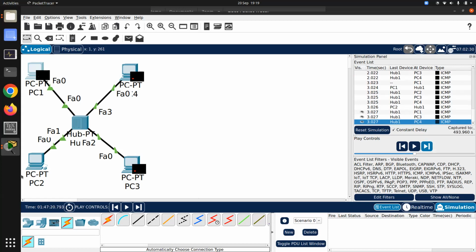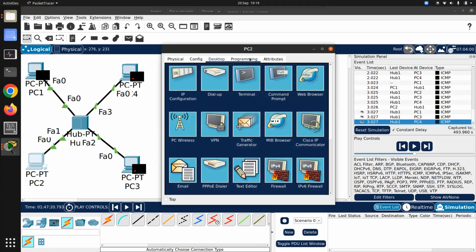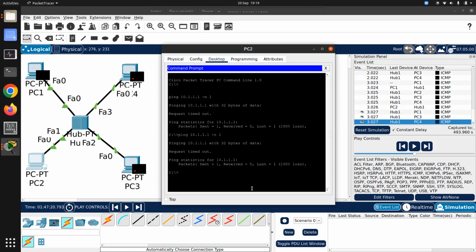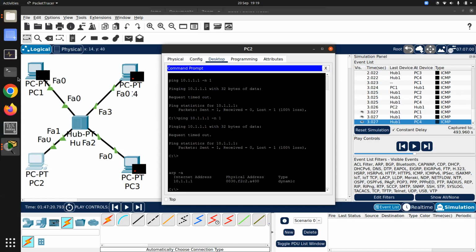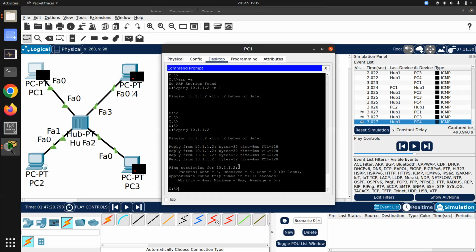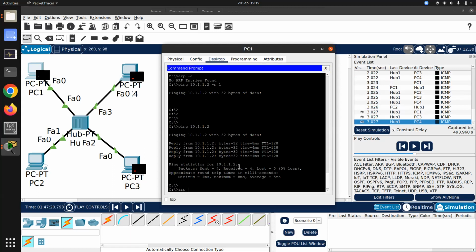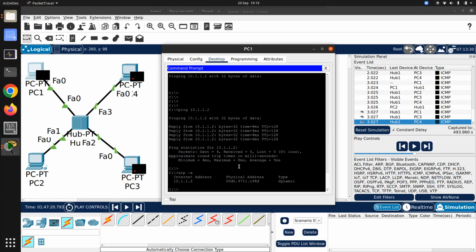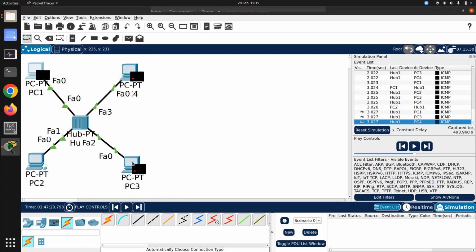Now this process is over. Now let's see the ARP table of PC2. It now knows that PC1 has this IP and this MAC address. Similarly, if you see the ARP table of PC1, you will see that. Now let's do one thing.